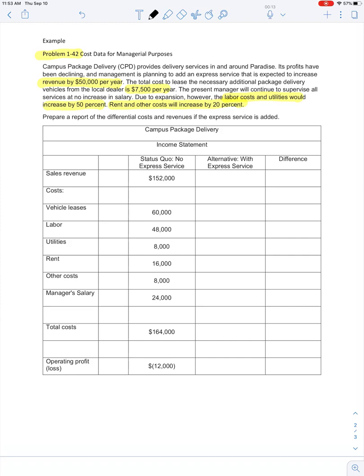So first, we discovered that the revenues would increase by $50,000. So our new revenue, we started at 152, we add 50, we come to 202. So I'm going to go and just build a new financial statement showing what our revenues and expenses are going to look like if we add this additional service. And then, of course, our difference is that 50,000. And I wrote it wrong. So our difference is 50,000.